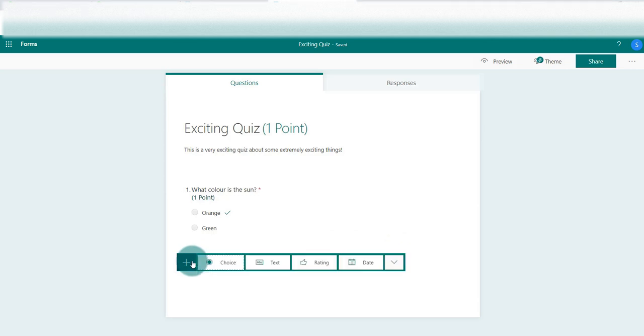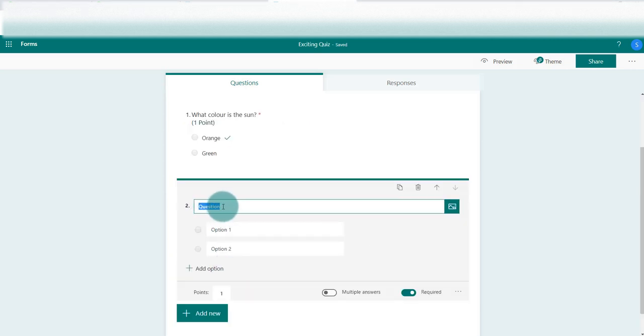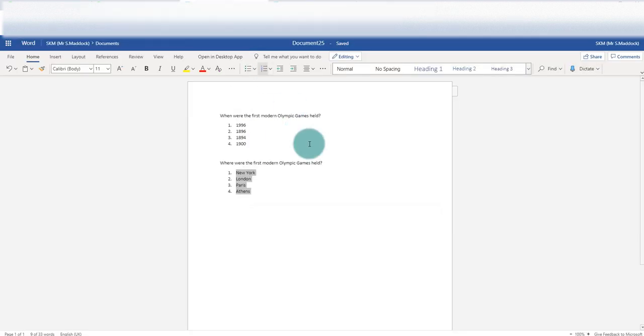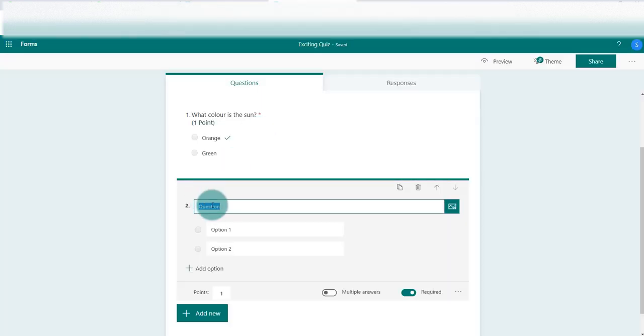So we go to add new and then we go to choice again, and you can see we've got our question already selected there. But what I'm going to do is go into a Word document perhaps that I've already created before of a series of questions or multiple choice questions. So I'm just going to highlight the title for the question, copy that, go back into forms and paste that into the question area there.